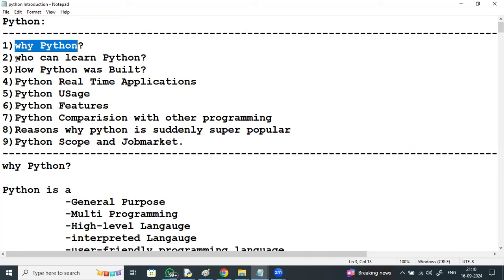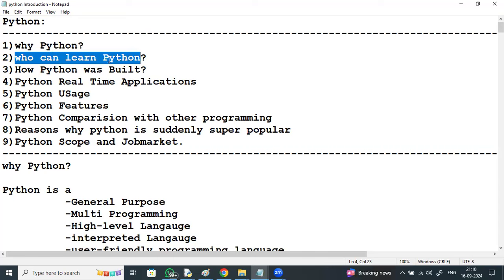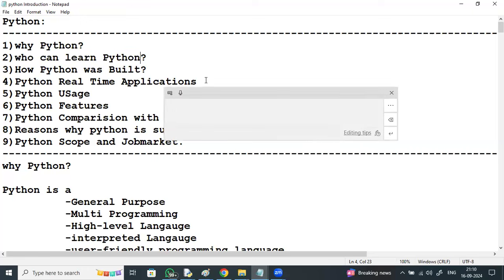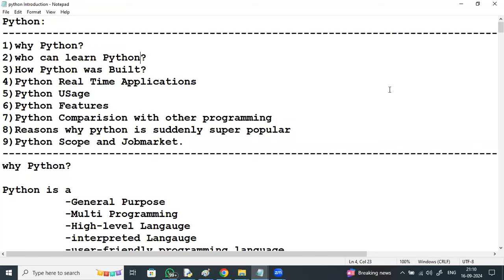And who can learn Python? There are no prerequisites for learning Python. Anyone can pick up Python. The Python statements look like normal English statements. Also, coding-wise, you see very little coding in Python, not even a quarter of the coding as compared with other programming languages. In tomorrow's session, I'll be comparing Python code with other languages' code.